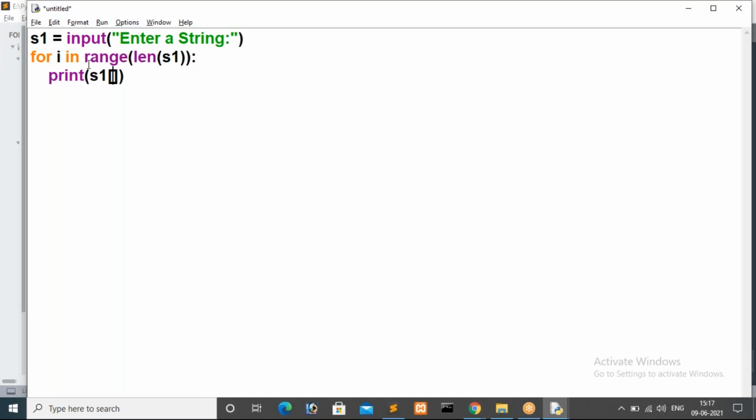S1 of I. In the first iteration I value is 0. If we keep S1 of 0, then it will try to print only the 0th position character. It won't go 1, 2, 3, 4, 5. For that we have to keep S1 of I, because in each and every iteration we are storing the index position inside I. So S1 is the string, and from the string in each and every iteration I want to print the position values, that is I. In the first iteration I have 0, so S1 of 0 is P.